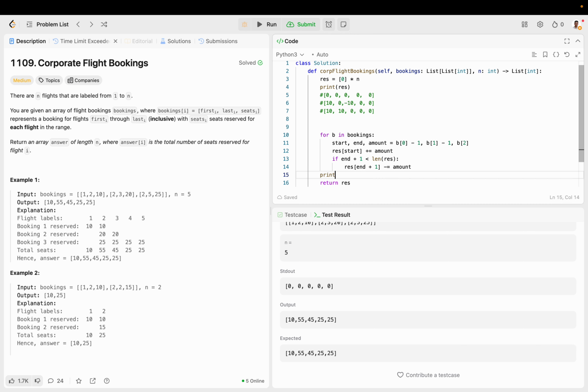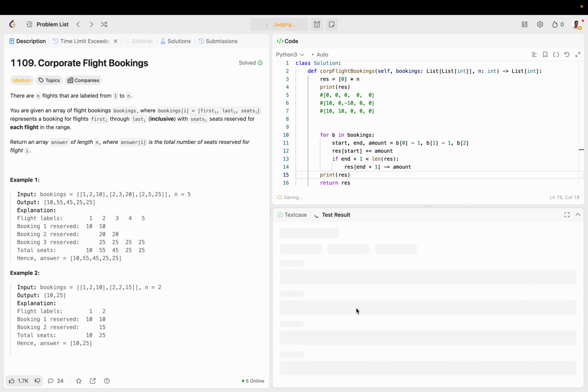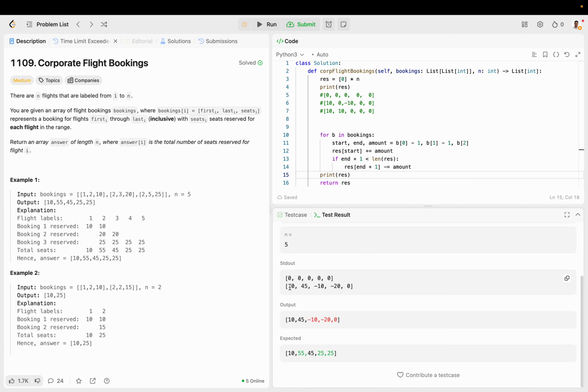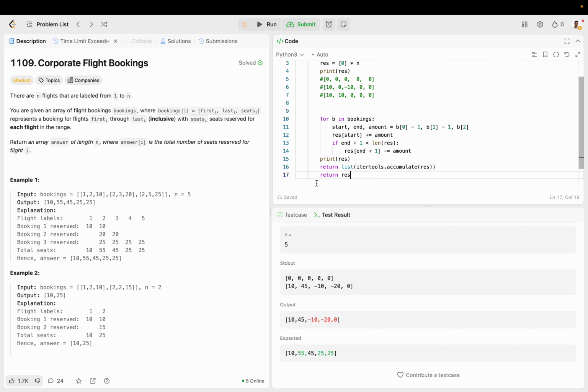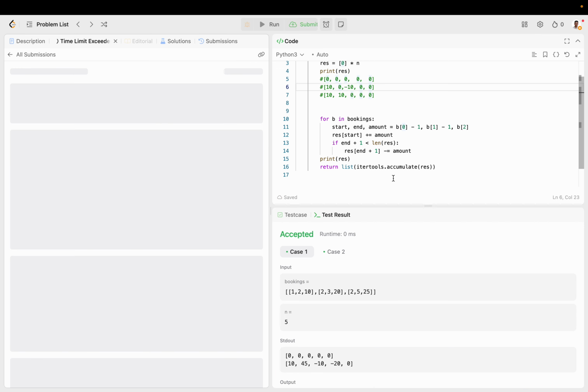And then if you print result now, what you get is the version that we want to accumulate. So 10, and then 10 plus 45, so this one's 55. And then 55 minus 10 is 45. And then 45 minus 20 is 25. And then 25 minus 0 is still 25. So now what you can do is just return list of itertools.accumulate of result, which gives you the answer you want. Exactly like this, right? So there you go.